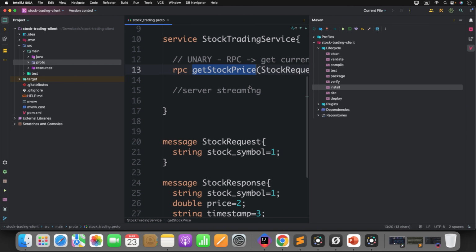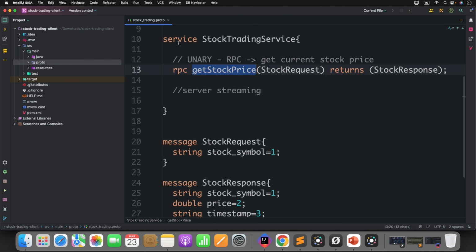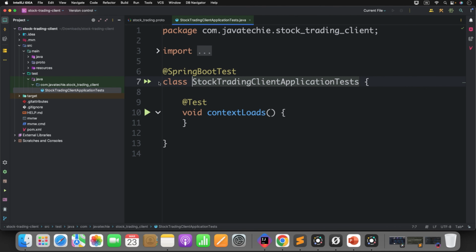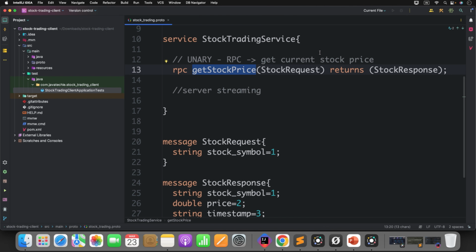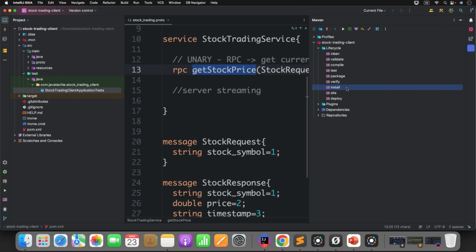Okay, so what happened? We didn't add any Spring context specific dependency, but we have the test case which is using Spring context. Just comment it out. I don't want to write the test case at this moment. Just ignore it and rerun the mvn clean install.